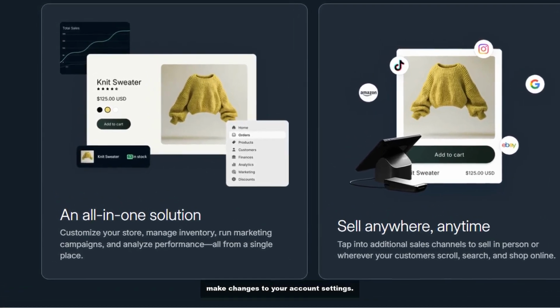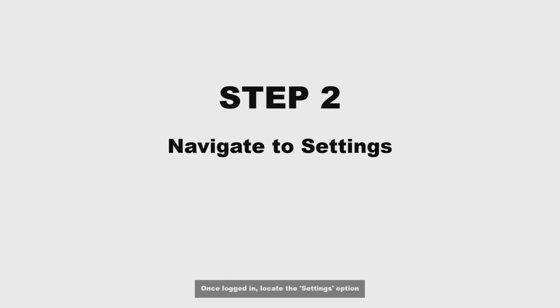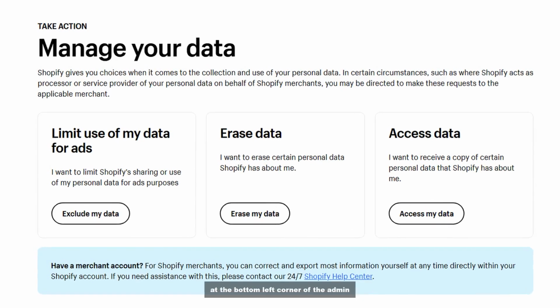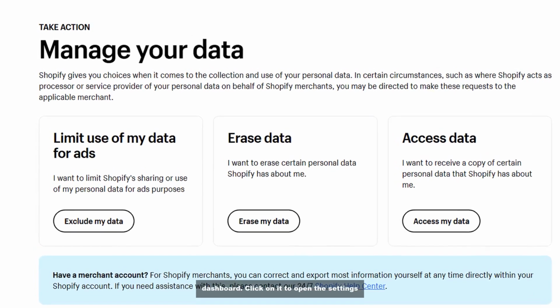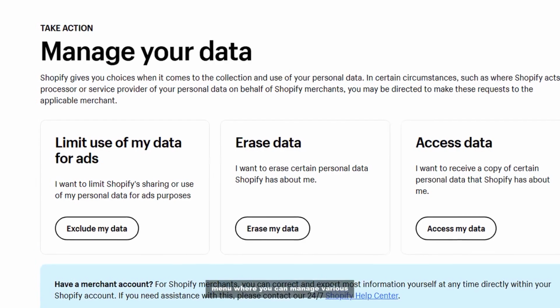Step 2. Navigate to Settings. Once logged in, locate the Settings option at the bottom left corner of the admin dashboard. Click on it to open the Settings menu where you can manage various integrations.